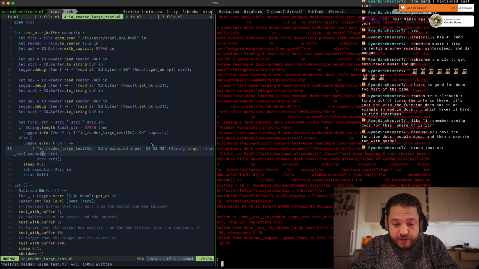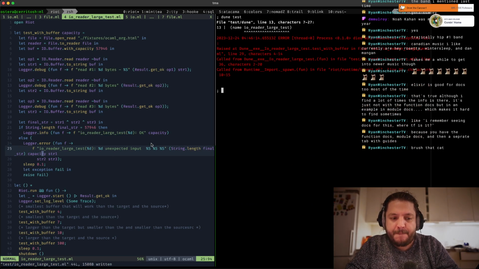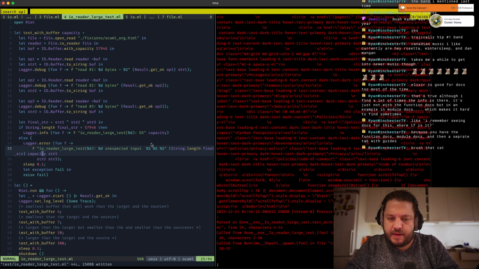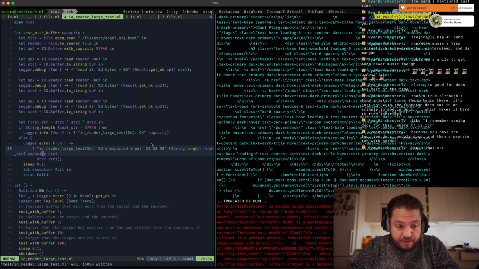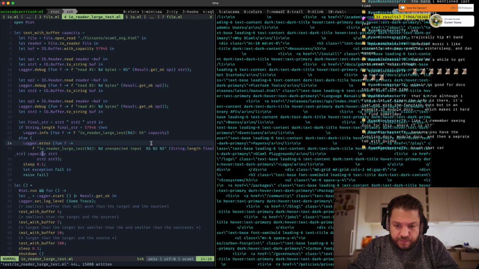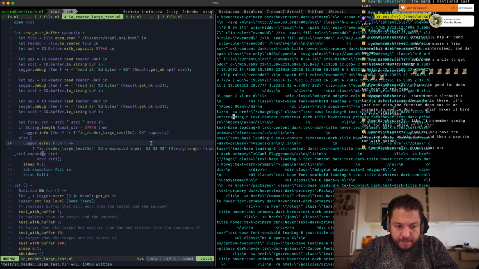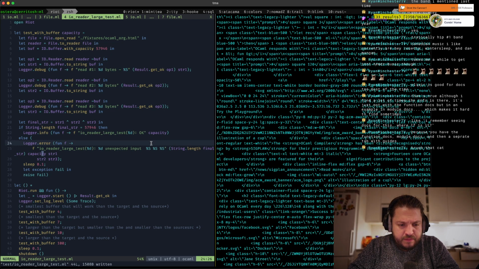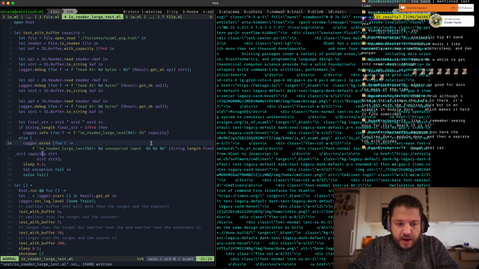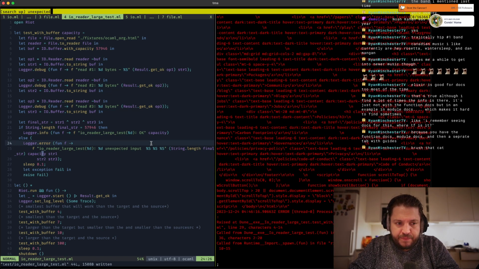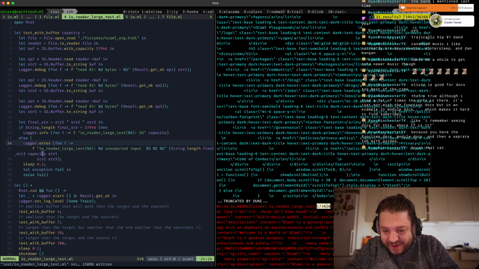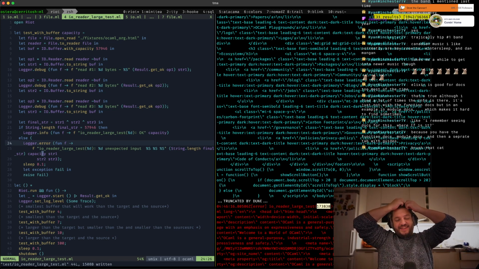So we can see what the actual expected input is. Unexpected. 4. Seriously. The expected input is 4? How? What did we do? Oh, no, sorry. I misread that. This is the expected input. That doesn't seem right.